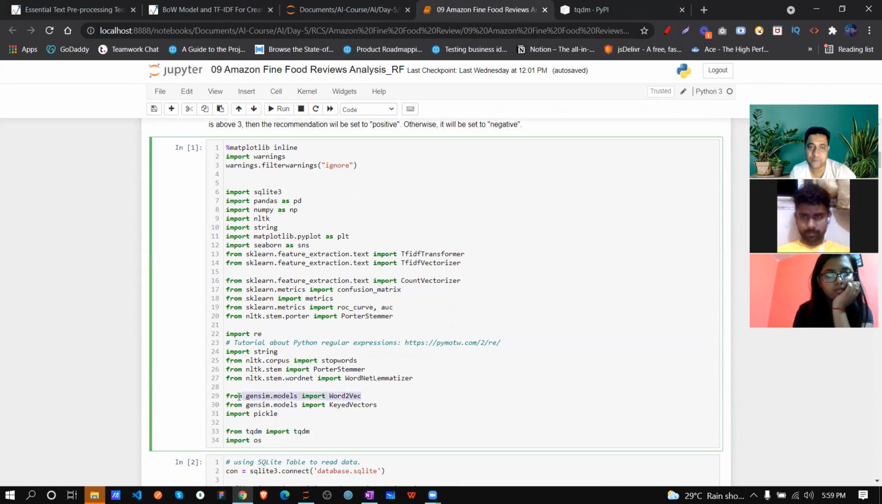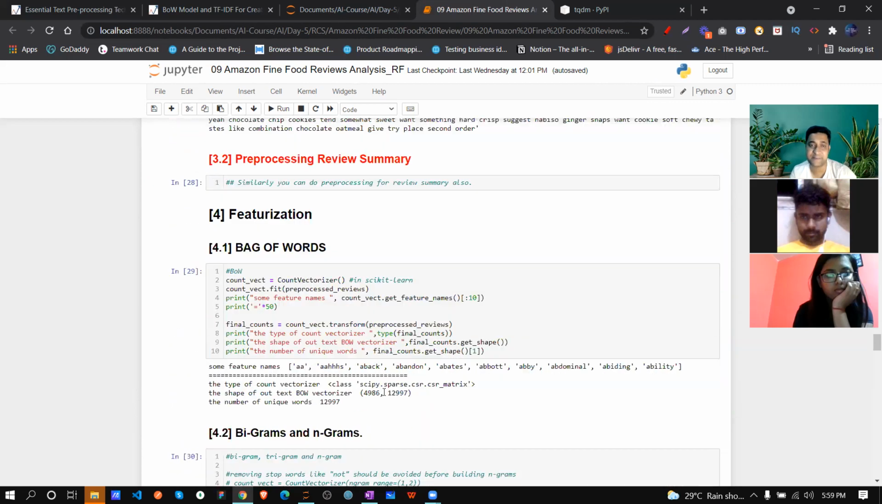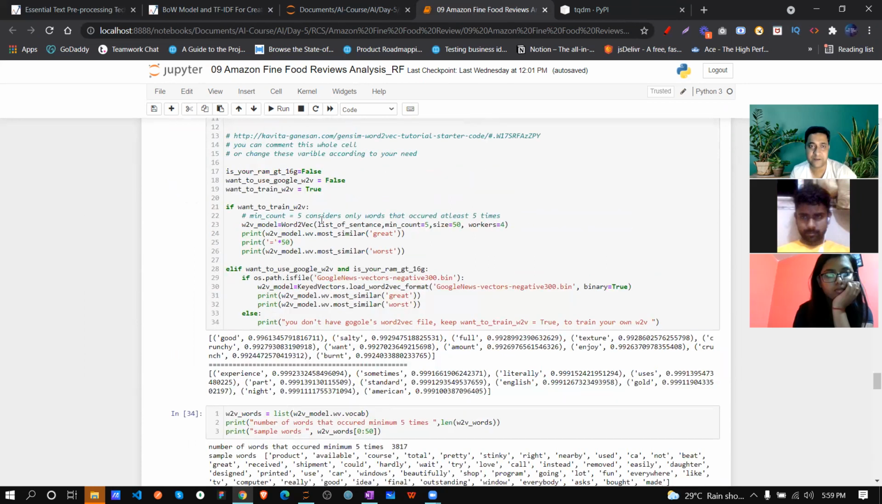See this Gensim model, Word2Vec, we are using, correct? So what we need to do over here, if we need to see some similarity, this library is very powerful. This is awesome. So if we are using Gensim, we are just writing the Word2Vec model. Over here we are passing those sentences, again we are passing those sentences.